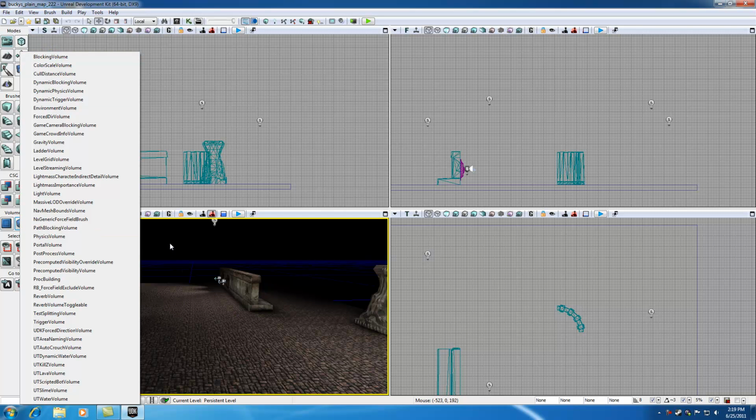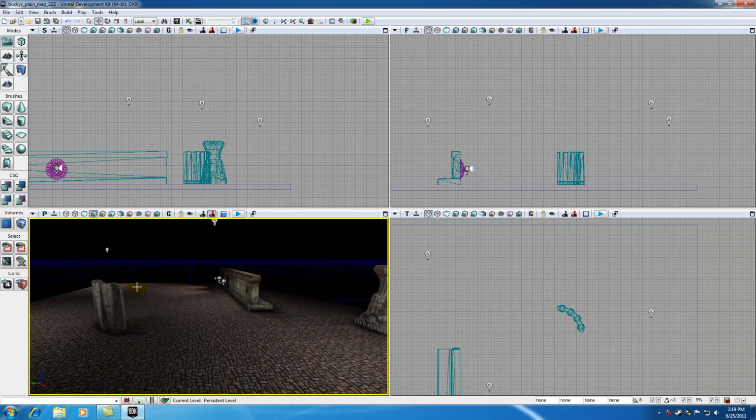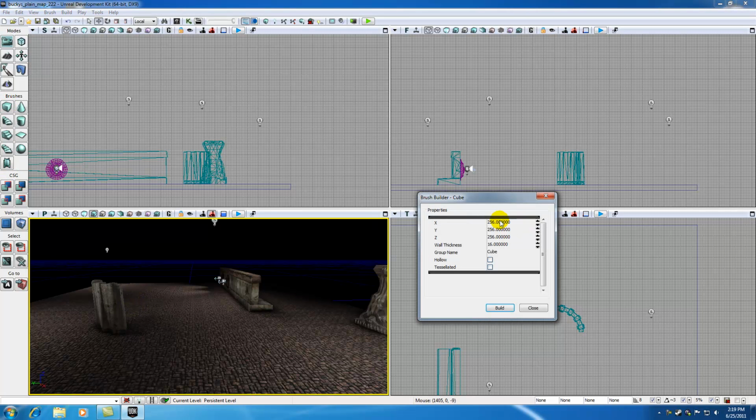So I guess I can finish up the series with that. Blocking volume is basically a volume that deals with collision, and we already know what collision is. So let me go ahead and right click my builder brush, and I'm going to set this equal to 512 and 512 and 256 for height. Looks pretty good. So just go ahead and build that.